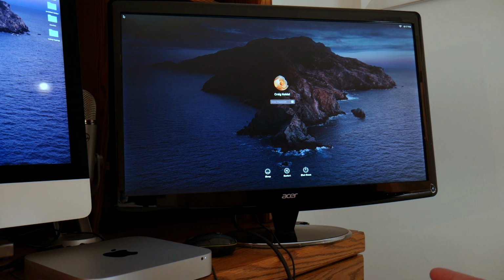Again, 2012, not too bad. Again, mine was upgraded. Someone put in the SSD drive and it has 8 gigs of RAM. But I'm not exactly sure what they put in there for the SSD, so we're going to do some tests on that as well. Let me go ahead and put my password in. All right, there we go.